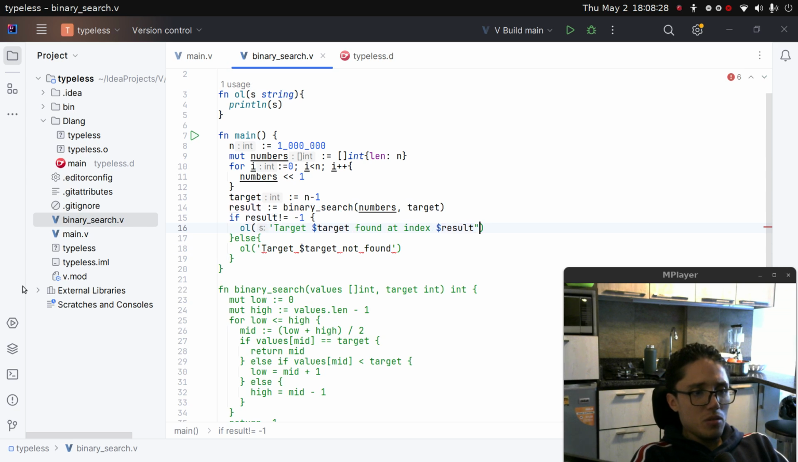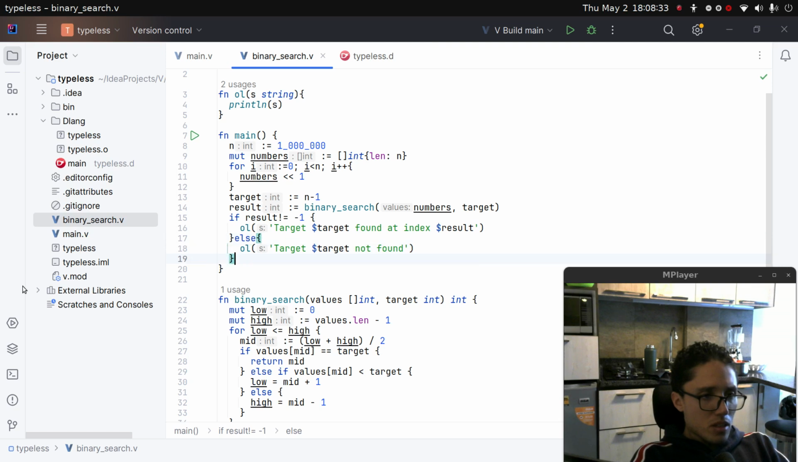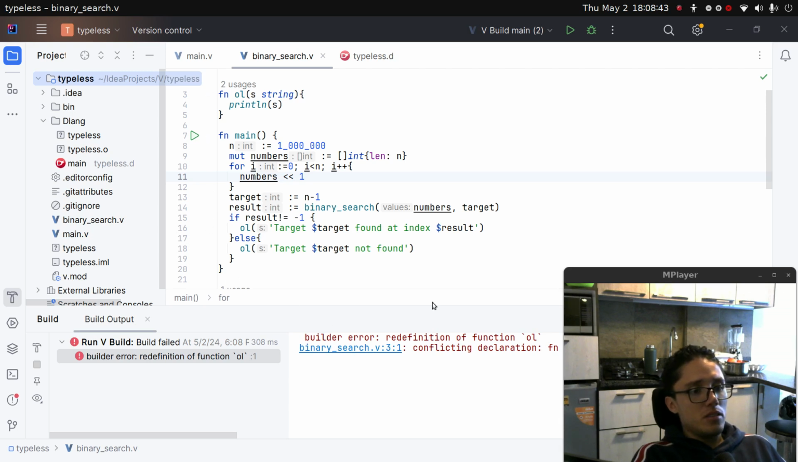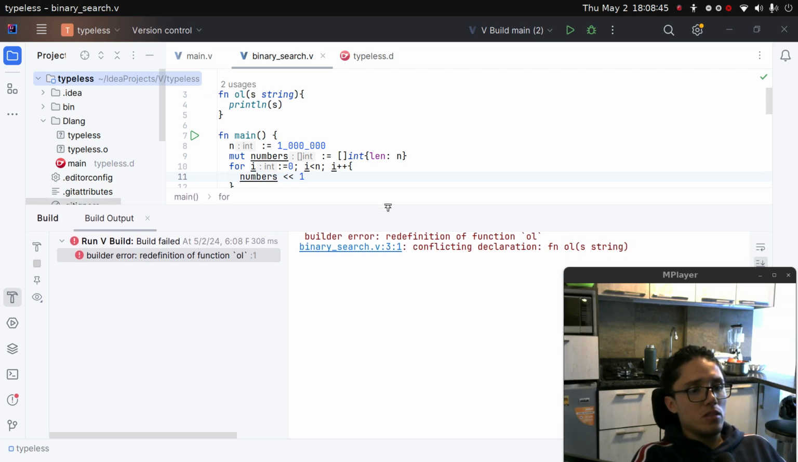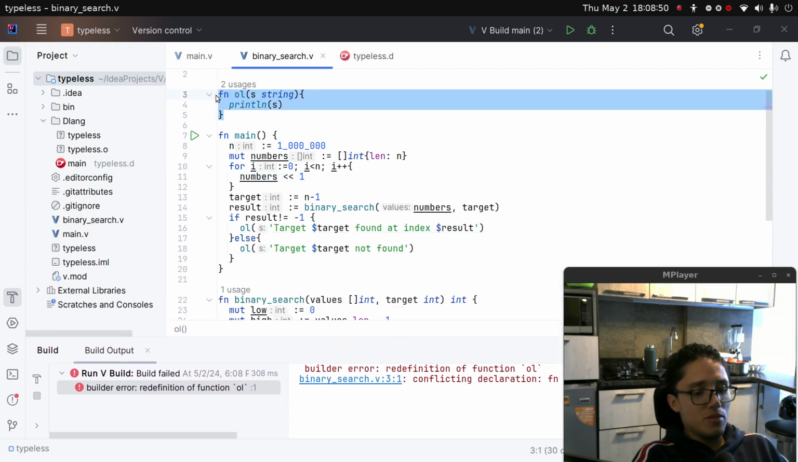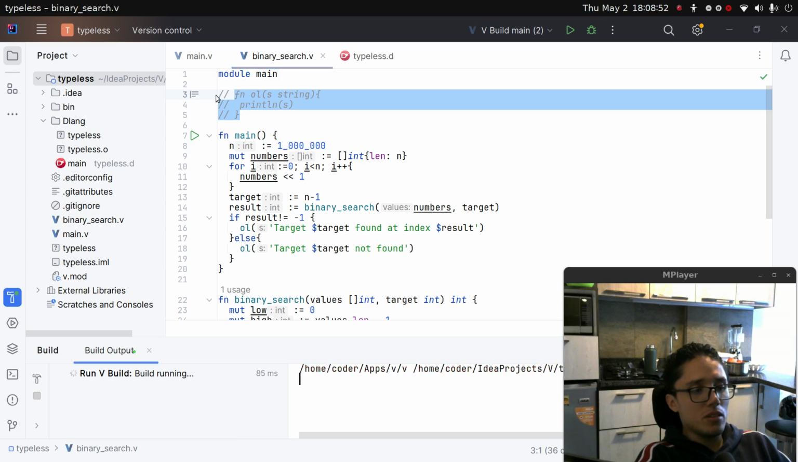Can you use single quotes? I'm not sure about that. I think yes, right? Okay. So let's test it. Let's see if it runs. So we will just click this run button right here. And it says conflicting declaration, redefinition of OL. Oh, okay. I have already defined this in my other file, so we don't need that.